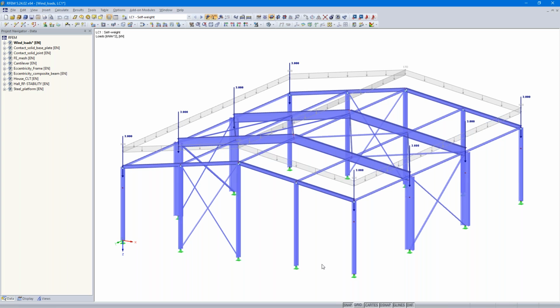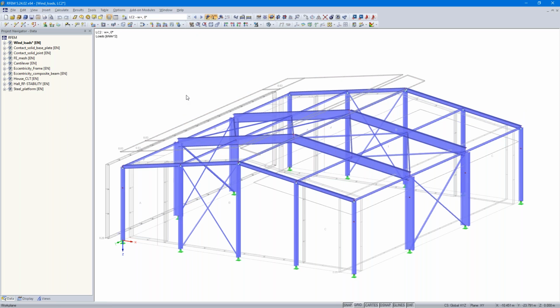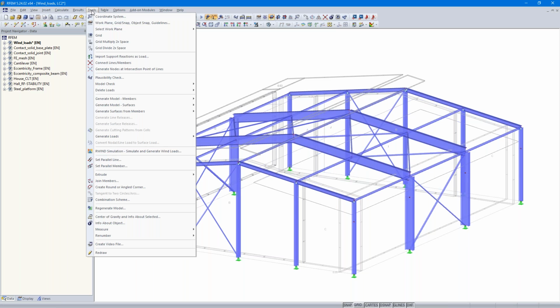Let's turn to the program. That's the example that belongs to the PowerPoint slide. I created a load case, self-weight, and then the first wind load case. It's an automatically generated wind load.